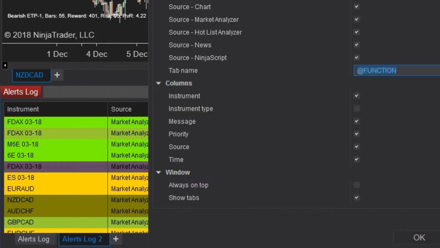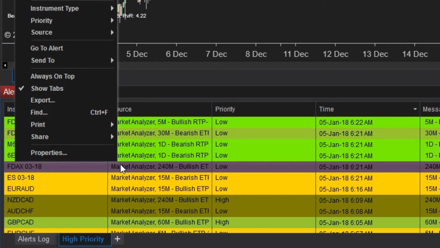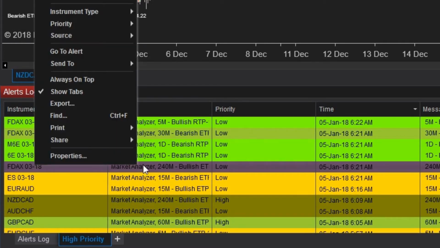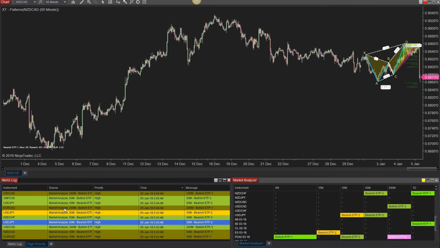Now the last step is to configure the high priority alerts to be shown. So what we're going to do is right click anywhere in that blank area and go to the properties and uncheck or check the boxes so that only high is selected. Now our alert box is configured. So let's go over to the market analyzer.